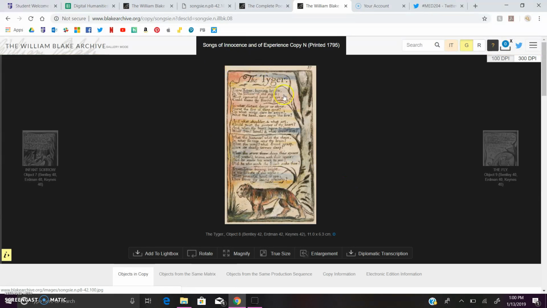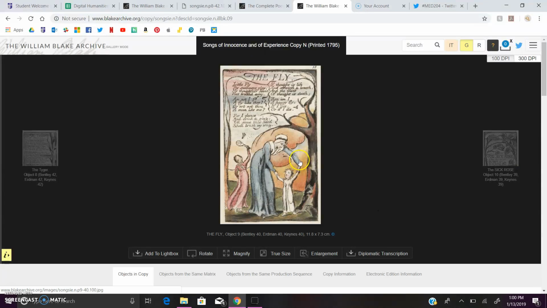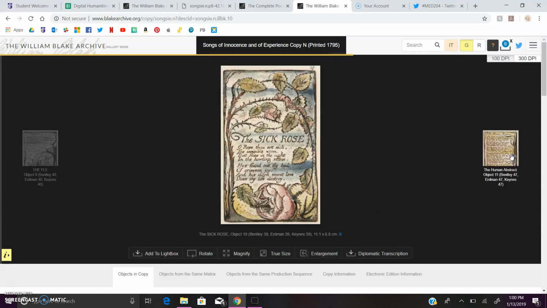I know most of us had to read The Tiger, so the Tiger Burning Bright, which was done by Blake, also has this beautiful illustration that he did with it. There's a series of those, so there's The Fly, The Sick Rose. They're all just very beautiful.